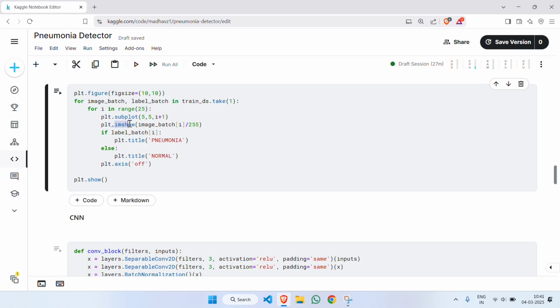Then using the plt.imshow method, I am showing the image. Before showing, I am rescaling the image, and if the label batch of i is true, I hope you will understand, because label batch of i will result into either 0 or 1. So 1 means pneumonia, and 1 is a true value and 0 is a false value. So if this case is true, then we are giving the title pneumonia, and if the case is false, then we are giving the title normal to the image.